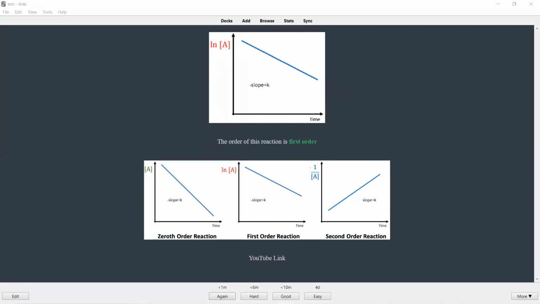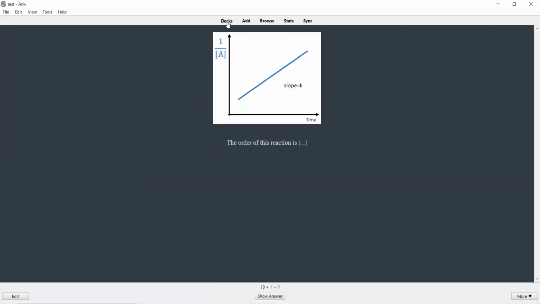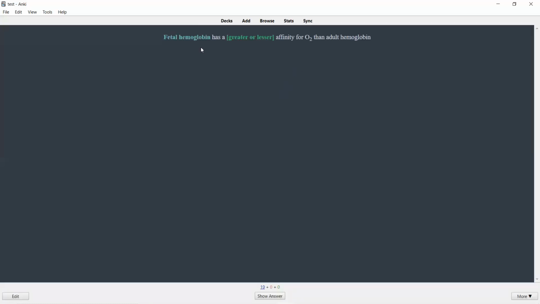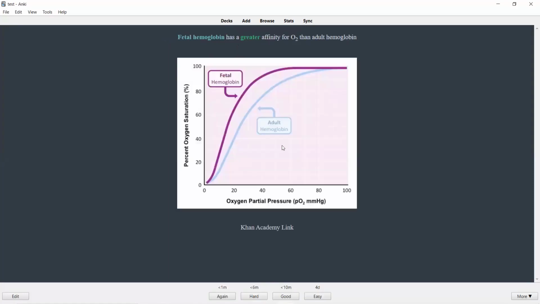And so let's say this was really hard for me. I'll press again. Maybe I don't know this either. And then if I want to study biology instead, I could click here, and then it will tell me, you know, fetal hemoglobin has greater or lesser affinity. Oh, this is another thing to talk about, how this works. So instead of just hiding the content, you can make it a choice too. The question is asking: fetal hemoglobin has a greater or lesser affinity for O2 than adult hemoglobin. The answer, I believe, is greater because the baby basically needs the oxygen. So it has a greater affinity, and then it shows you a graph or whatever.